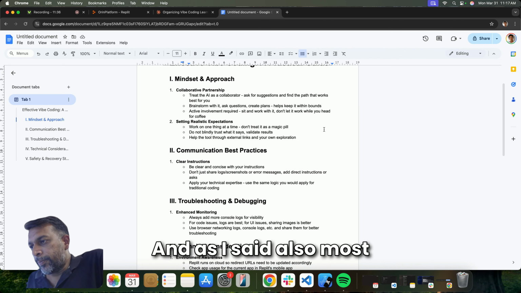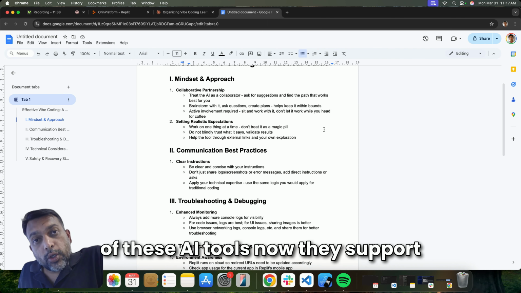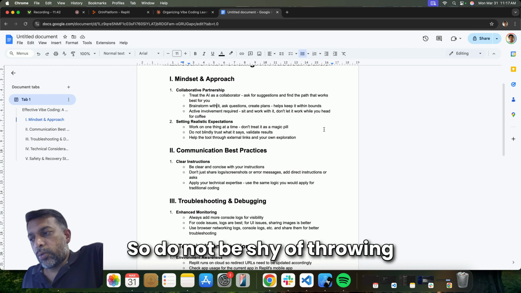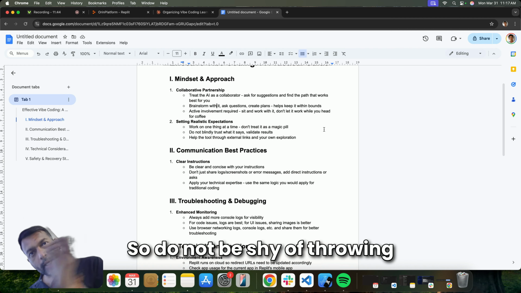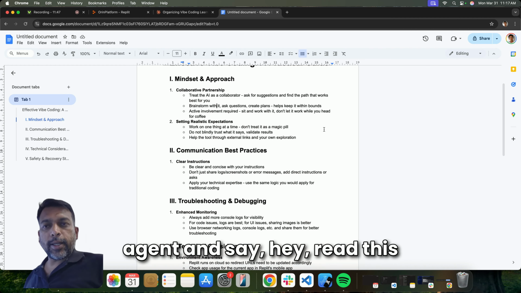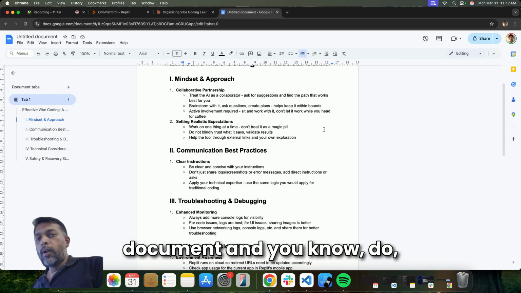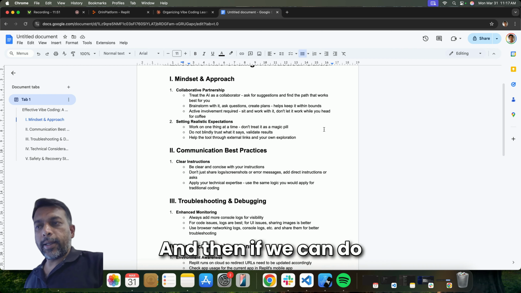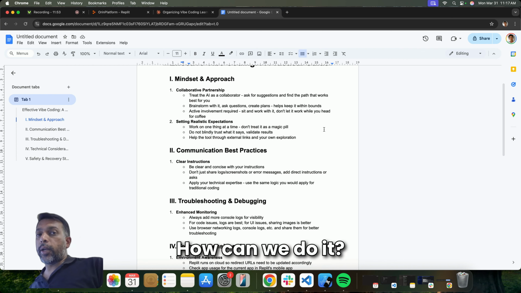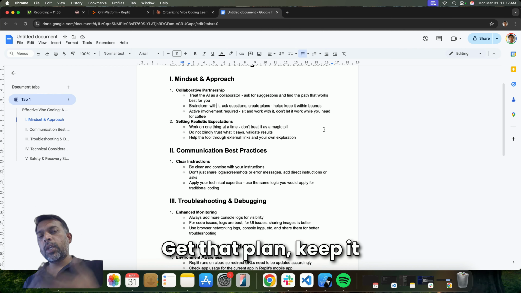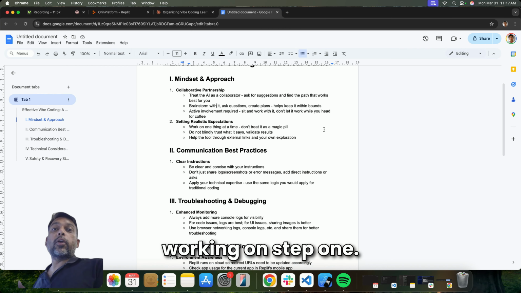Fine. And as I said, most of these AI tools now support reading external links. So do not be shy of throwing external links back to the AI agent and saying, "Hey, read this document, and do you think we can do this? And if we can do this, what is the plan? How can we do it?" Get that plan, keep it somewhere else, then start working on step one.